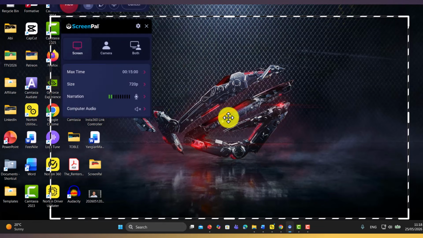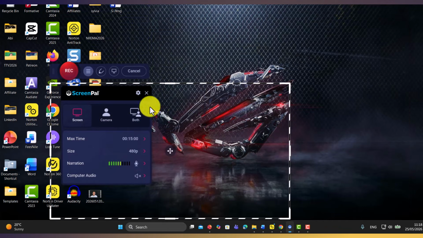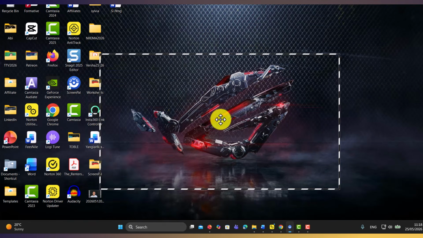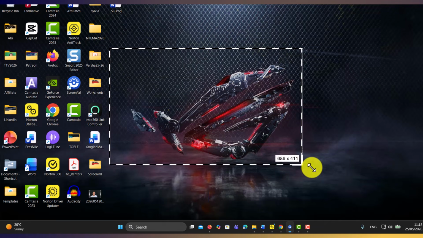Okay, now if I was to click on the record button now, it would actually record. Let me put this down to 718, to make it easier. If I was to click on the record button now, then it would start recording whatever it finds underneath this area. Now you can obviously resize this area as well.